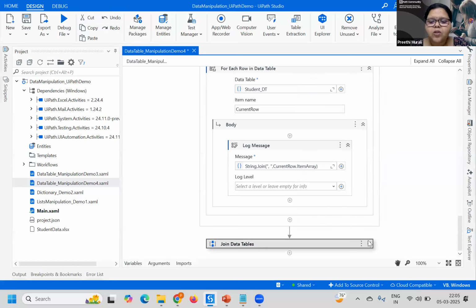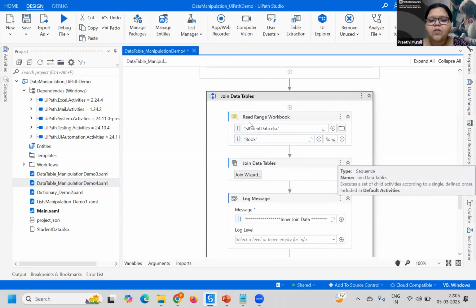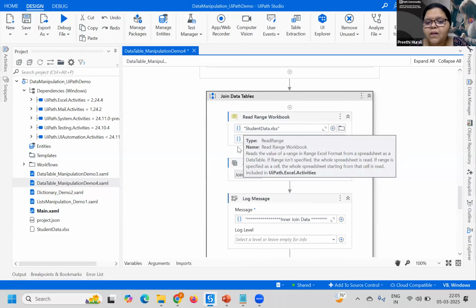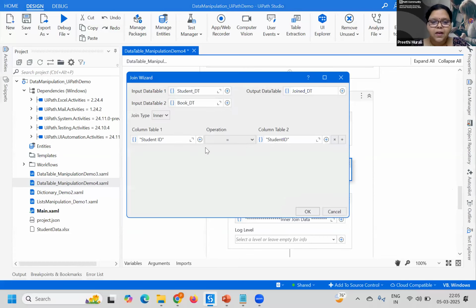Okay. So in the join data tables, there are basically 3 types of joins. First, I'm reading the workbook of sheet book. In the join wizard, I'm giving the input data table as the student DT. Now the student DT has the merged data, if you remember. And then I'm going to give the data table 2 as book DT, and the output is joined DT. Okay. So I'm going to set the join type as inner, and I'm going to join based on the column names.